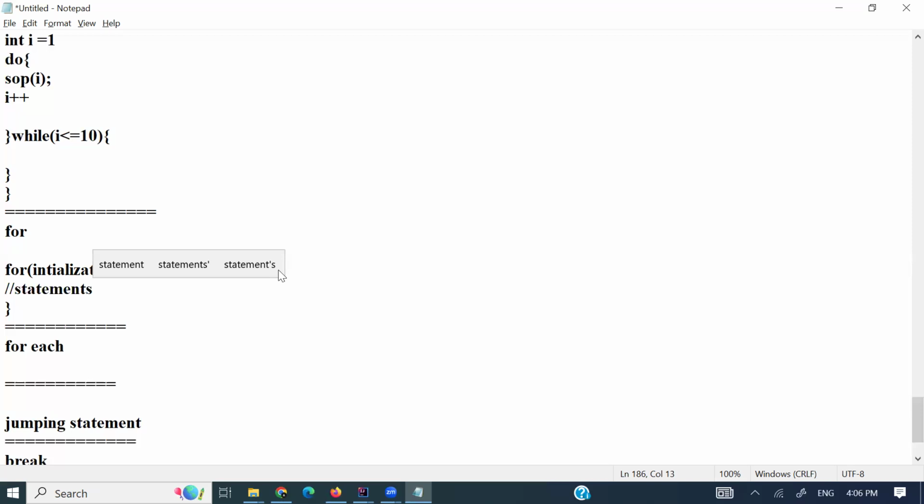Here, what will happen is, initially you need the initialization, for example int i = 1, and you also need the condition here, that is i less than or equal to 10. The increment is i++, and give SOP of i. That's it. That is called the for loop.